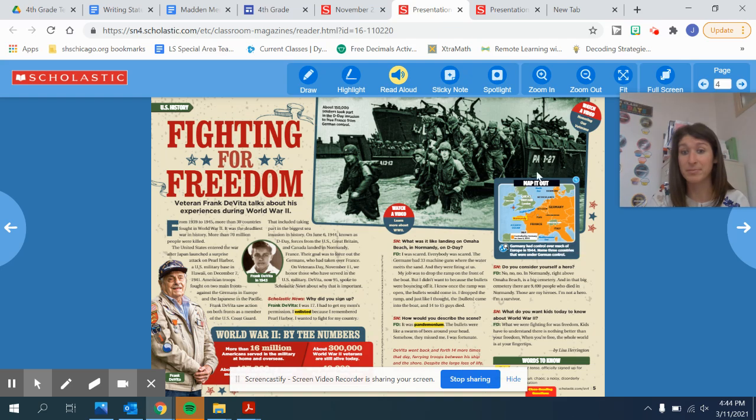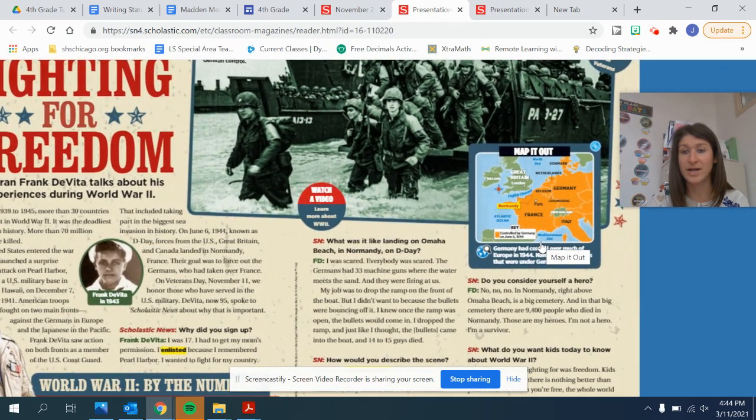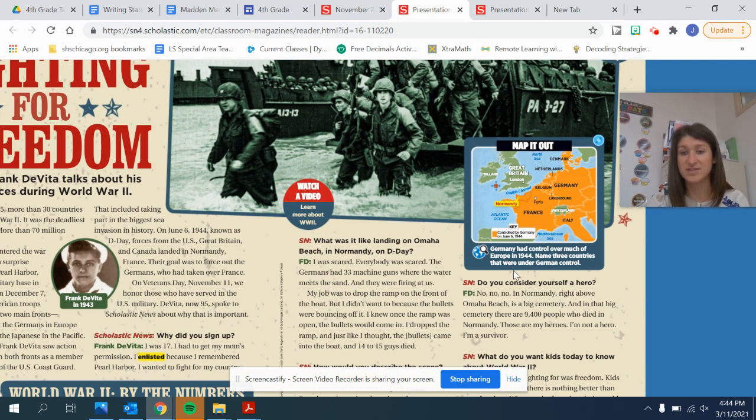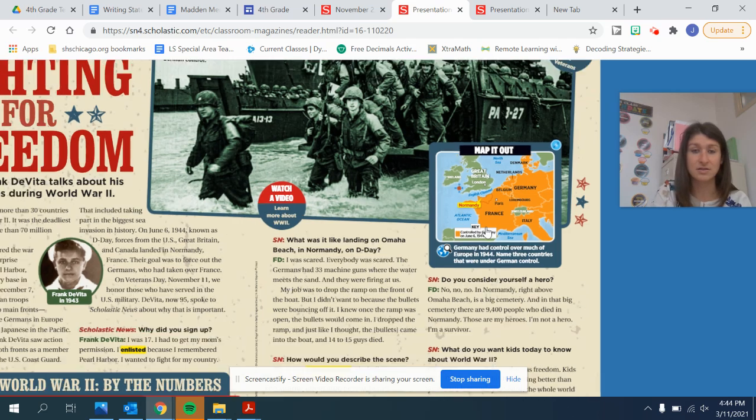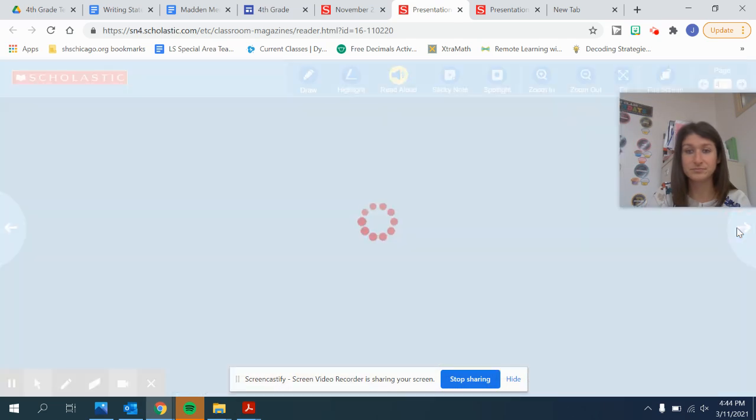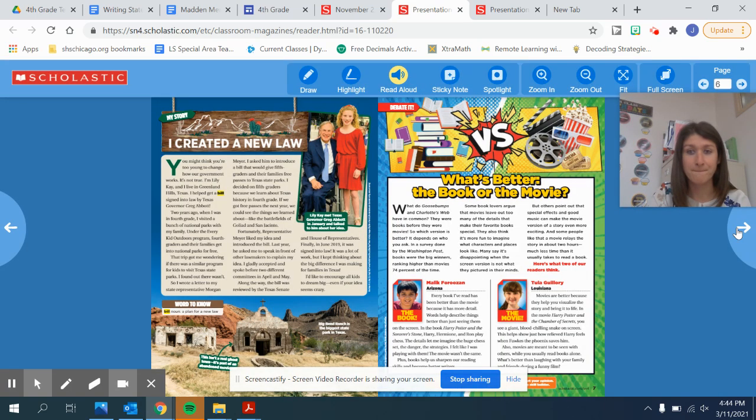I noticed this map. Maps are a great way to help us understand where things are, maybe how things spread. This is just a great visual to help us better understand what's happening in the text. Okay. Again, we have some more pictures here and even some labels. So it's telling me here's this building, and it's going to tell me a little bit more about this.